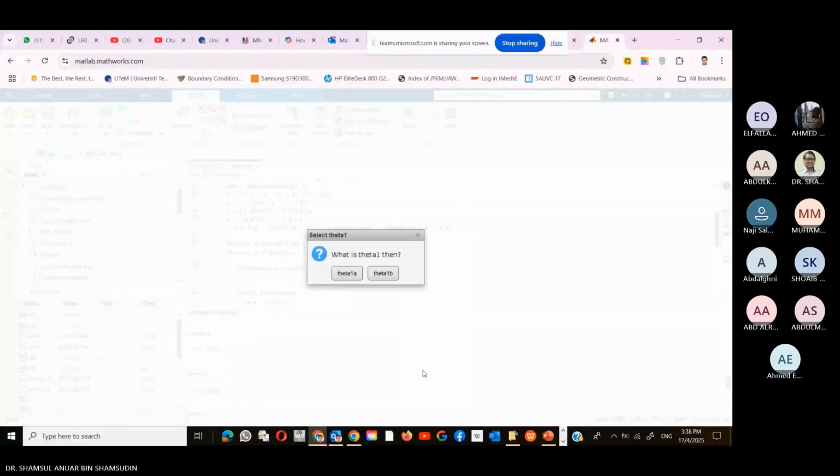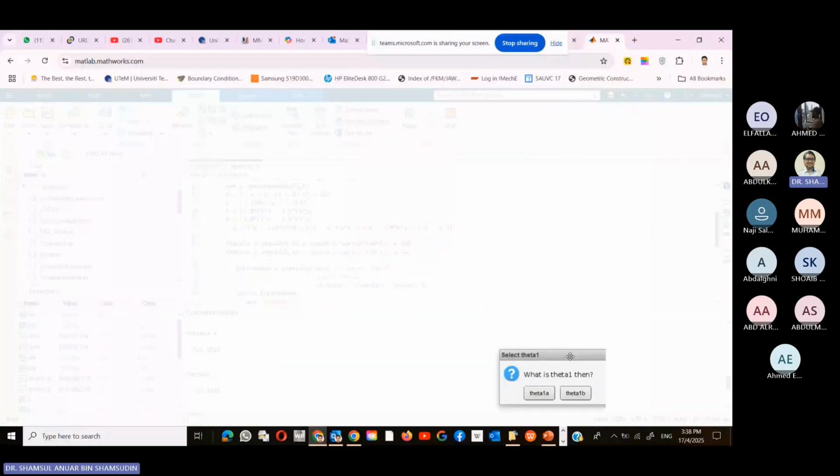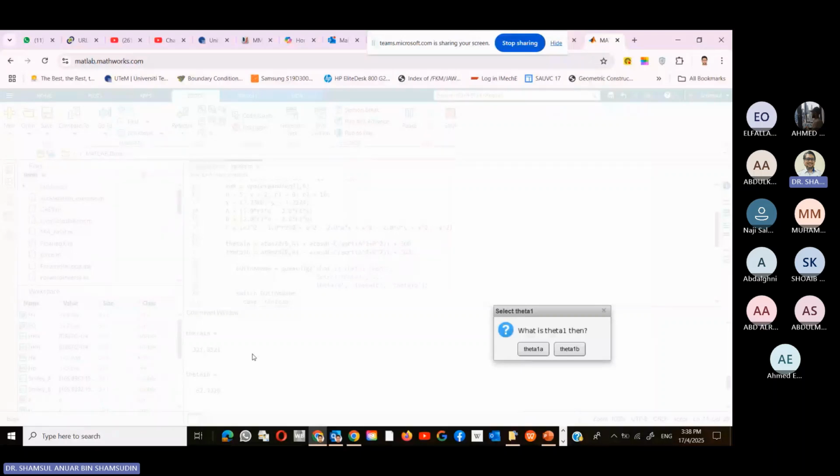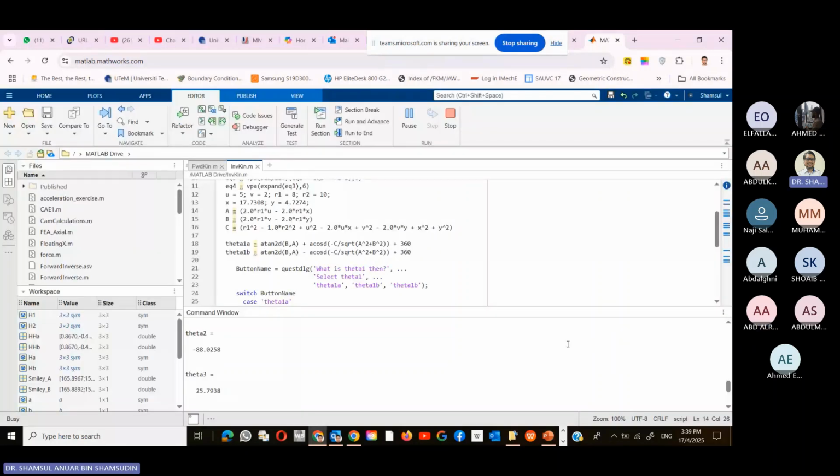Okay, so this one is blurred, so you have to see whether you want to use theta 1a or theta 1b. Let's see what makes sense. This one is a bit different. So I'm going to go with theta 1b. So calculate those points.